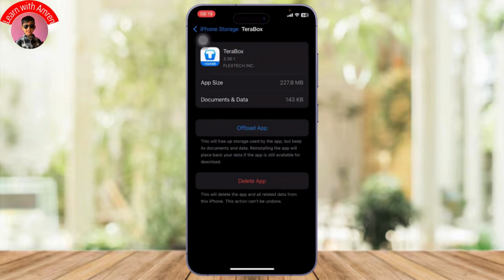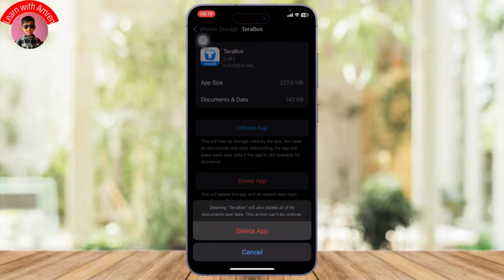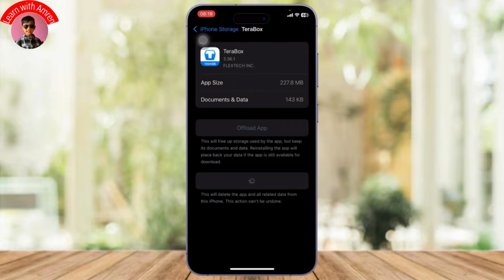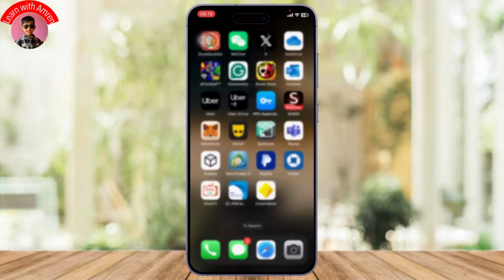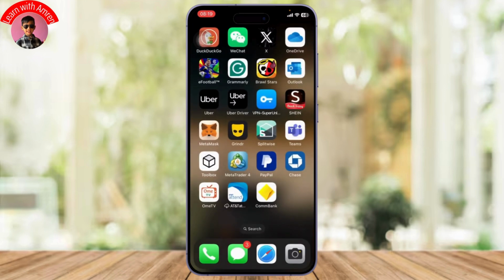And here, what you can do is simply tap on delete app and then confirm. And there you go. It will delete it after a few seconds and it's gone. So that is how you delete TeraBox app on your iPhone, guys.